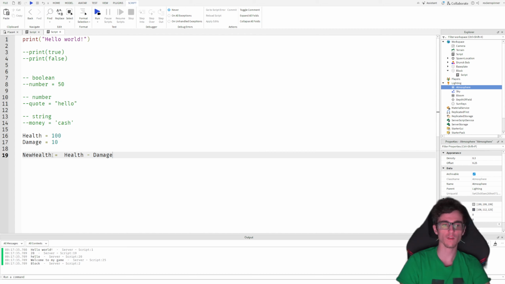So now I have a new variable, and this variable is subtracting one variable from another variable because each of the variables are just representations of numbers. So when the game reads through the script, what Roblox is seeing is new health equals 100 minus 10, because health is just another way of saying 100 and damage is just another way to say 10.